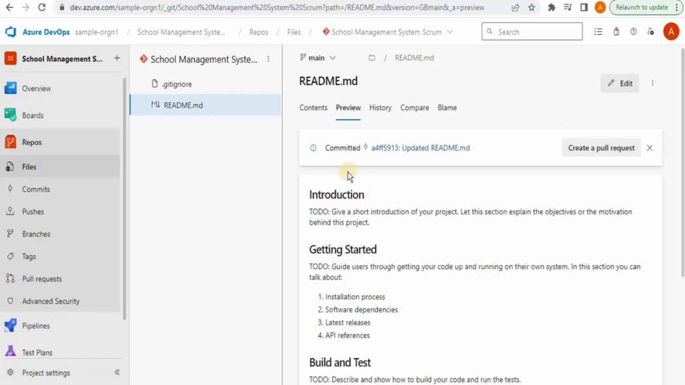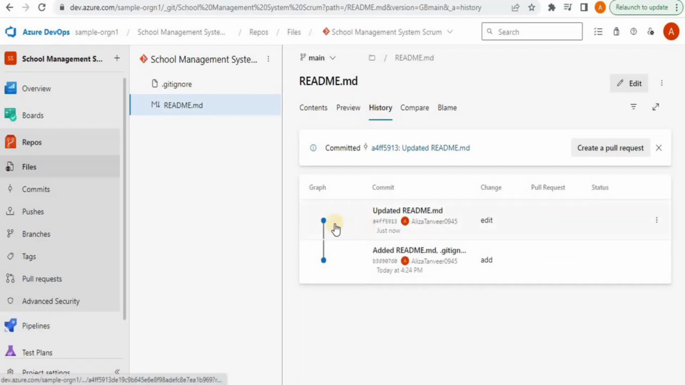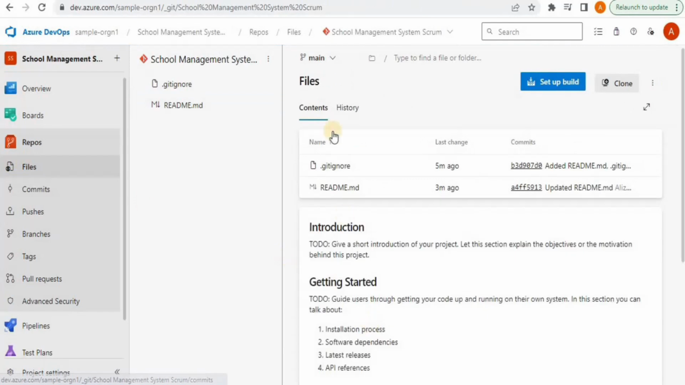So now you can see that we have committed the following changes, and if you click on history, you will see a graph showing all the changes that are currently made. It is going to show you that recently the readme.md file has been updated, and the person who updated it is also mentioned here, and it's going to give you the time and the type of commits that happened here. Now if I click on the files tab, you will have the files that have been currently added or updated.